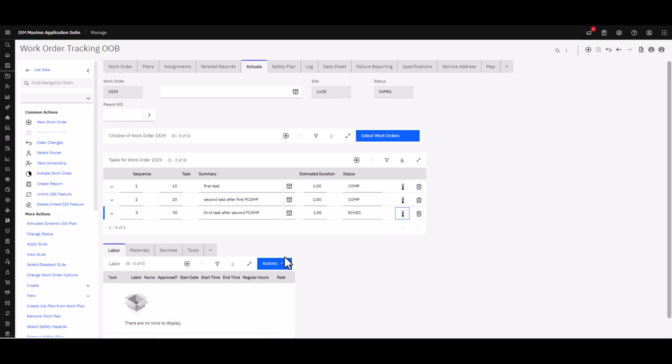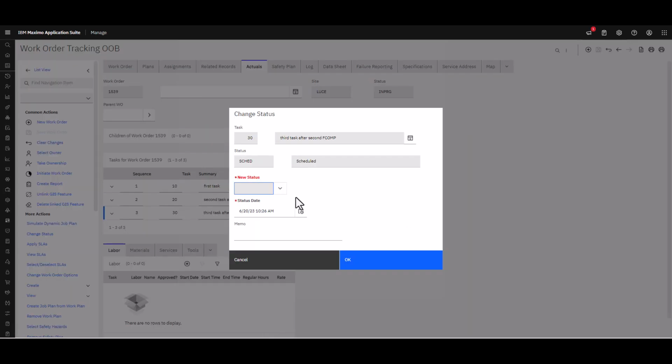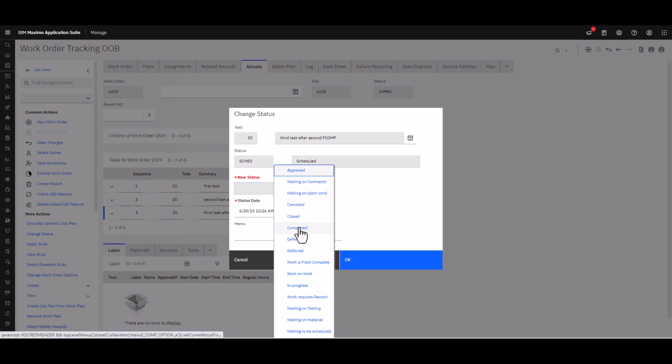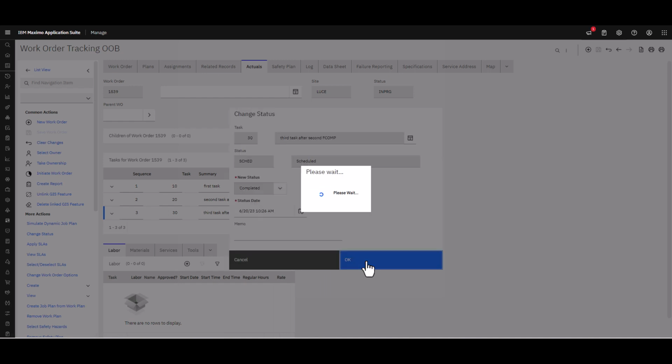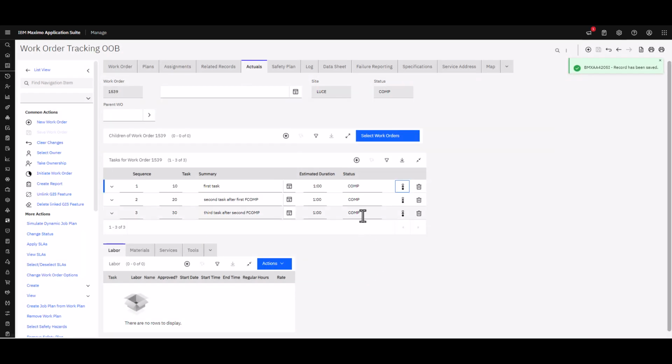Actually, let me show you something. Notice that the work order is still in progress. That status has not changed. When I put that third task into a completed status, again, kind of skipping a couple of steps there, the third task is complete, and additionally, the flow causes the work order to go into a complete status.